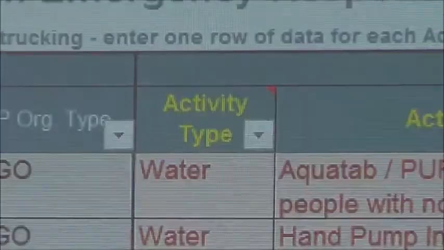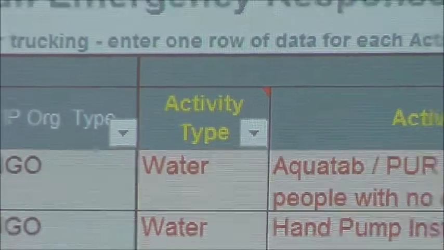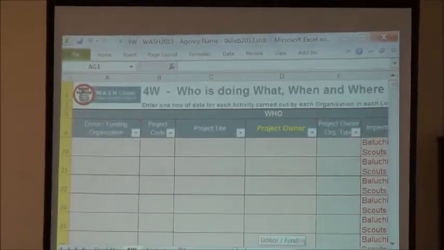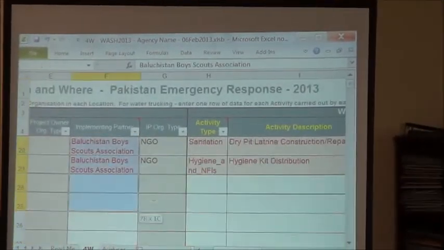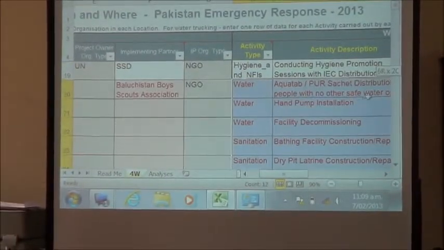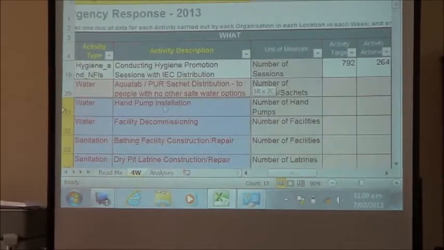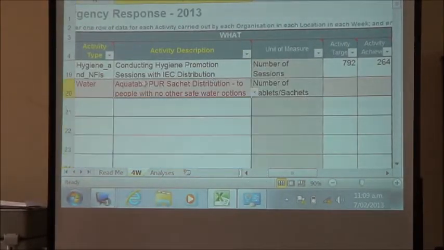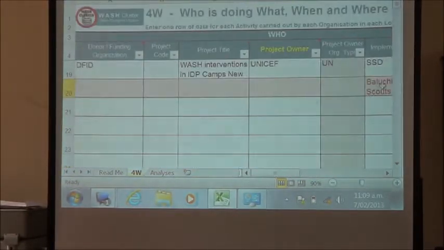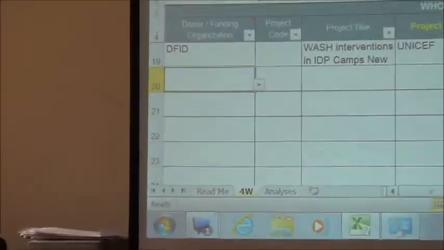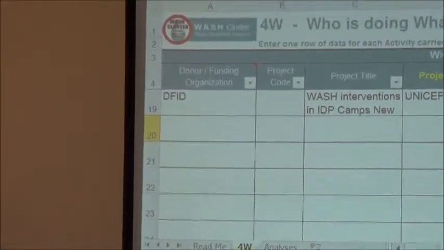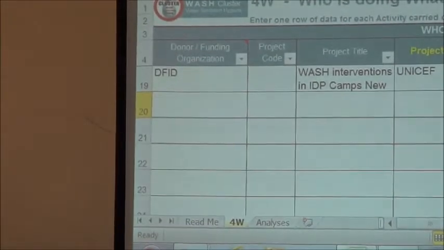But let's go down and just fill in an example for this one. I'm just going to delete some of the data that I just put in, and I'll fill in a row of data. Okay, so let's start with somebody. I'll put an implementing partner first. So who wants to be a guinea pig? Someone volunteer.